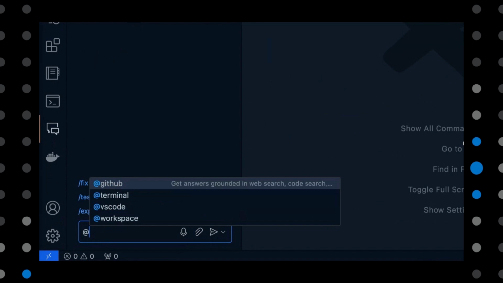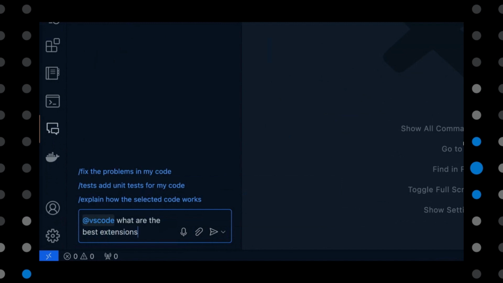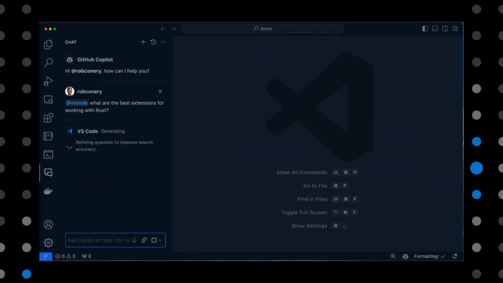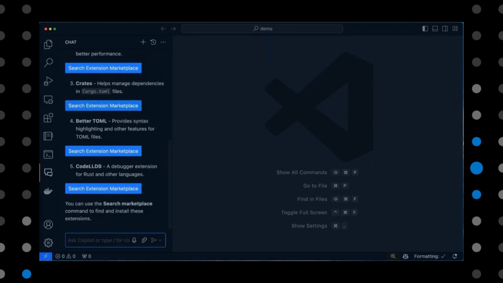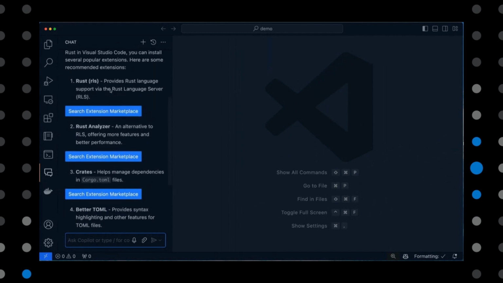So here we are going to ask chat participants like @github or @terminal or @vscode. Essentially, these chat participants provide you specific information related to a particular topic. In this case, we want to ask a GitHub chat participant. Okay, let's see what we can ask. So I'm going to ask @vscode, what are the best options for using Rust, right? Best extension that I can use for Rust. So as you can see, it's giving us a lot more information there. And you can read the information provided by it.